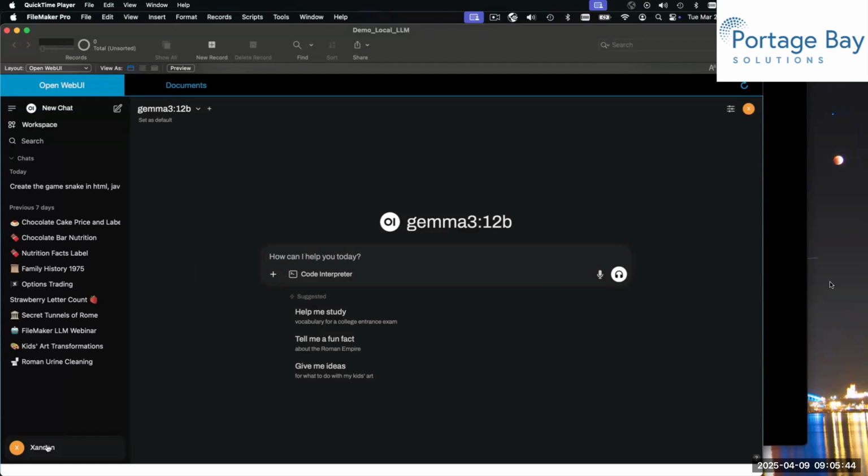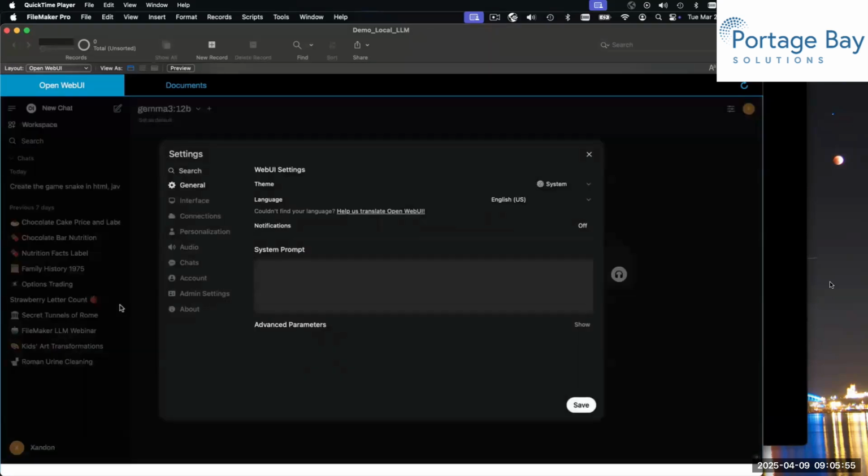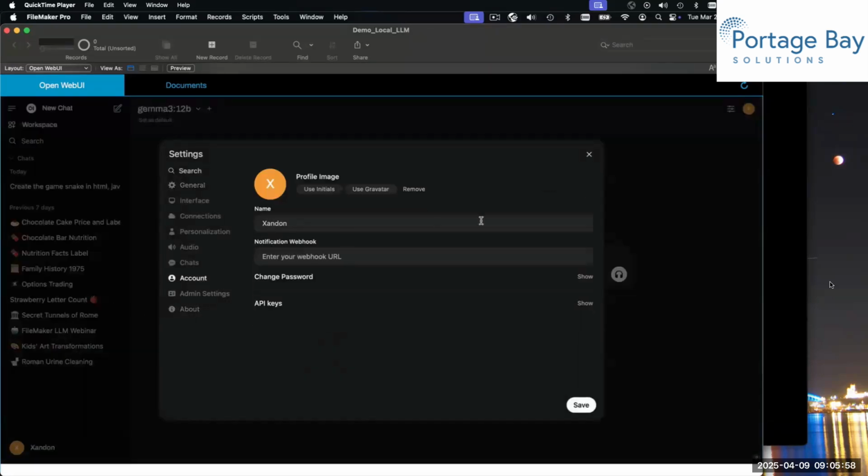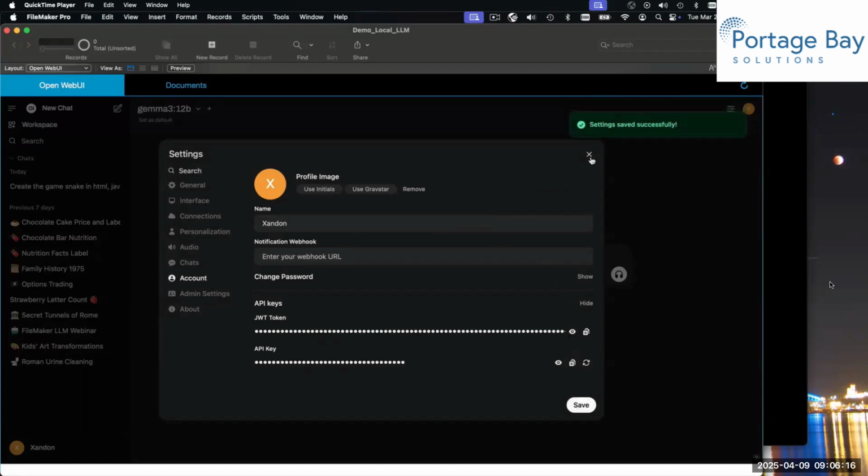The first thing we need to do, of course, for FileMaker to be able to make API calls from FileMaker scripts is we need to create an API key. So to do that, we're going to go under our username, lower left-hand corner, go to Settings, and under Account, Show API Keys. If this is your first time, there's a little toggle there to enable API keys. But because I've already done that, API key is enabled, and you then would just copy that API key. So I'm going to copy that. Click Save and close that up.